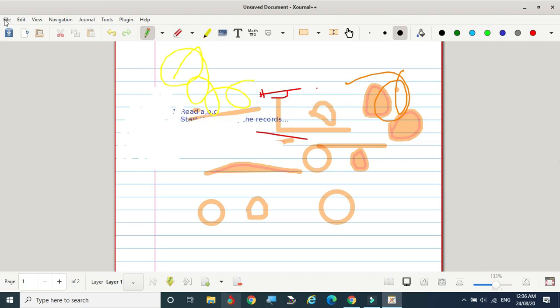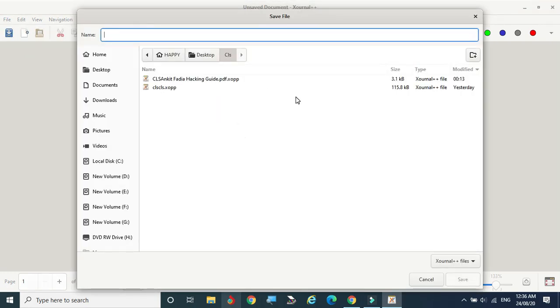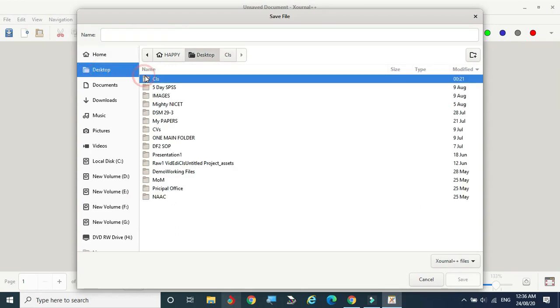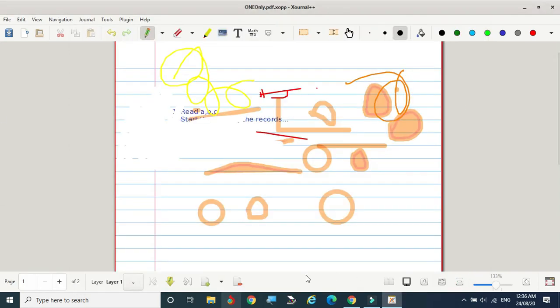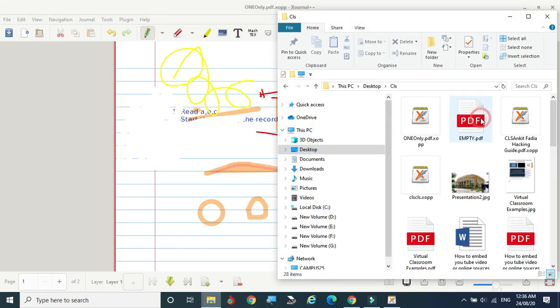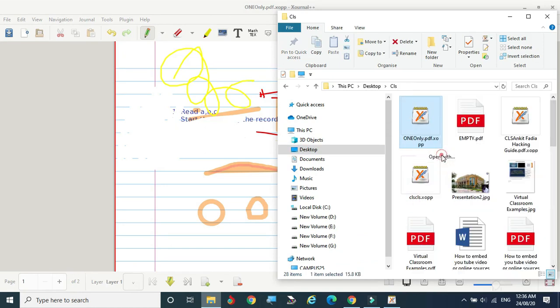Now we are going to take the save option. By selecting the save option, it will ask where you want to save. I want to save it on desktop. On which folder? I want to select the CLS folder. Then what is the name of the file? I want to give it as one-only dot PDF. That is the format I want to save. You just click save. Now I am going to desktop. You will check whether it has been saved or not. You see one only. Right click and open with Adobe.